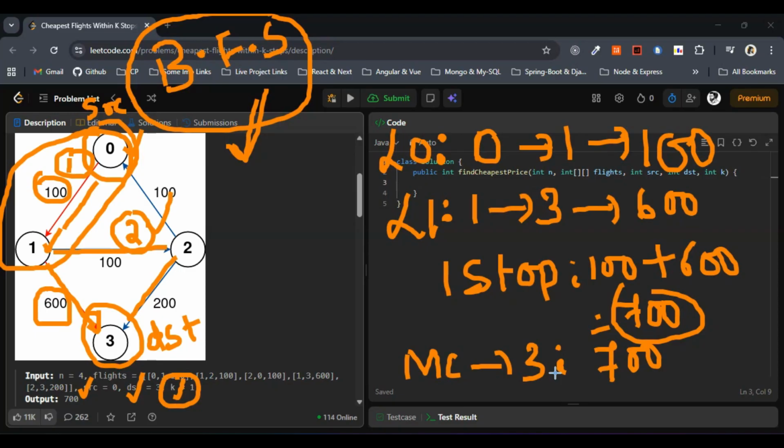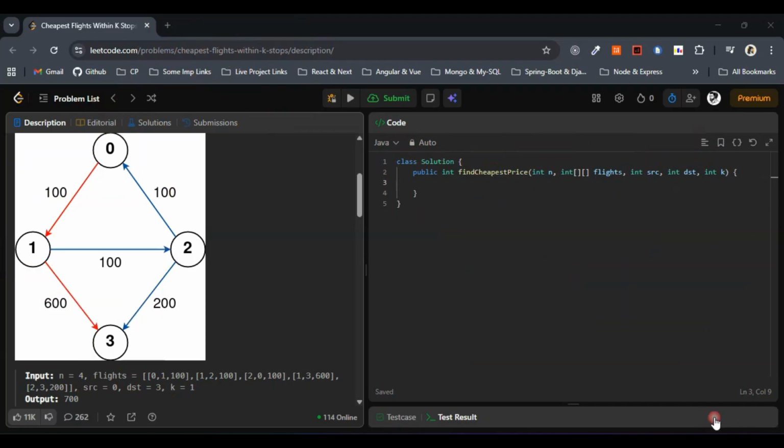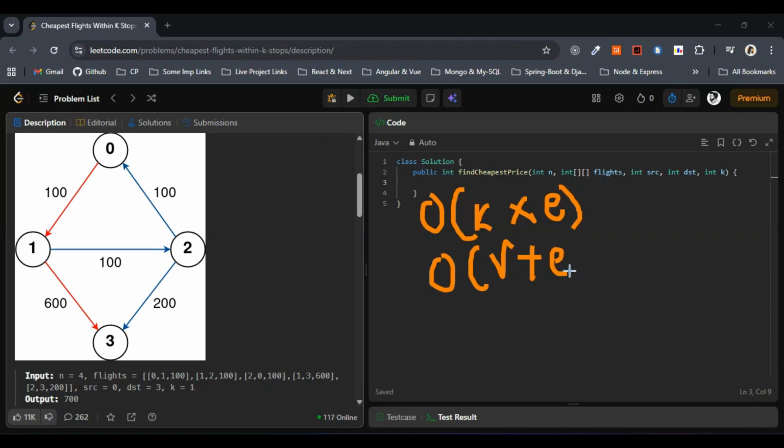So let's do one thing. Let's quickly discuss the complexities part as we are completely familiar with the approach part, right? So what will be the time complexity here? Time complexity would be big O of K into E. And what would be the space complexity here? Space complexity would be big O of V plus E, right?